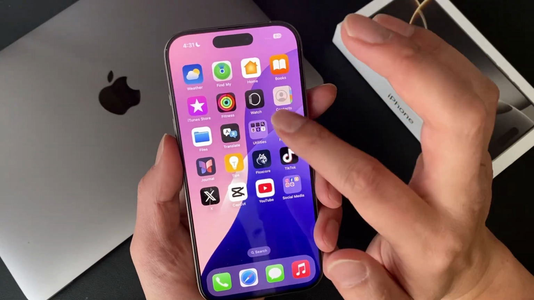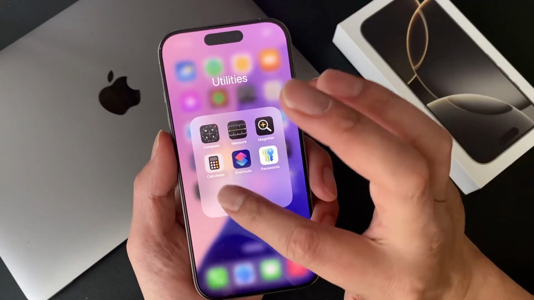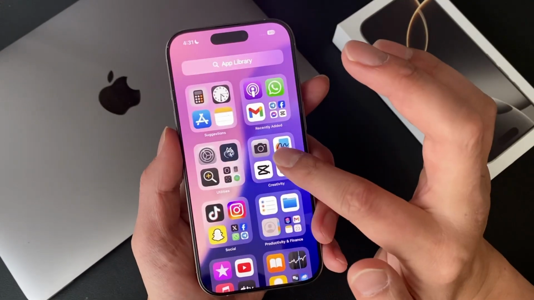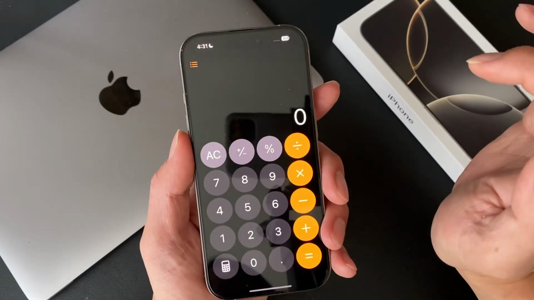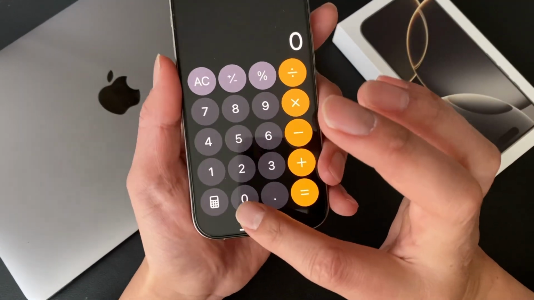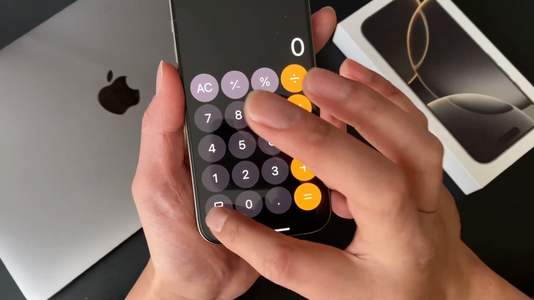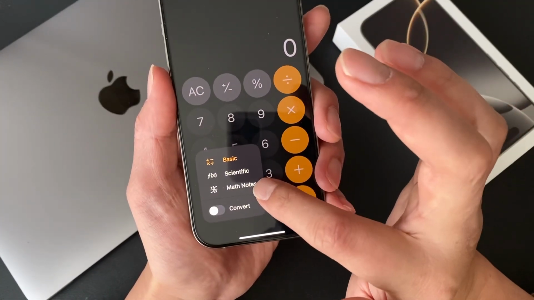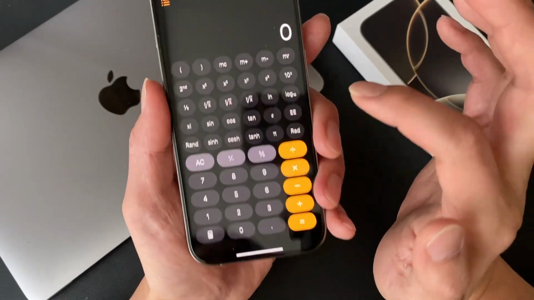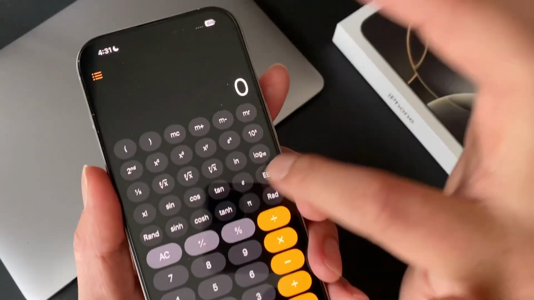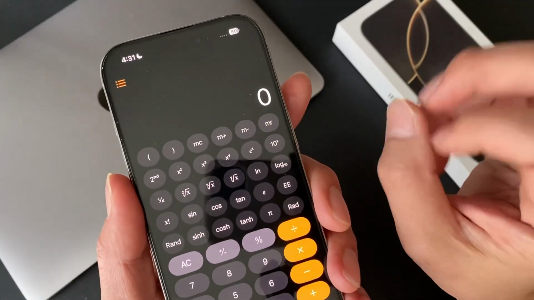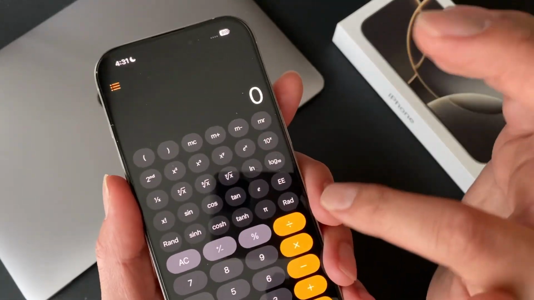So what I mean by that is, let's say we go to utilities, or by default, you'll see calculator up here. What we want to do is go ahead, click on the very bottom corner, and you now have the option of putting scientific. So now you can actually get into a lot of square root, all this stuff, the tangent, cotangent.